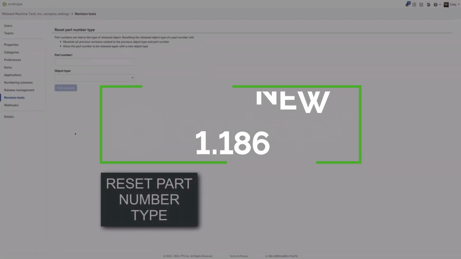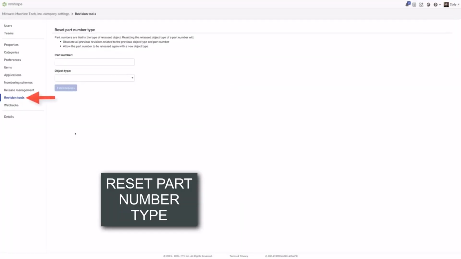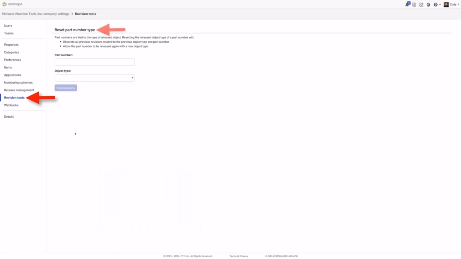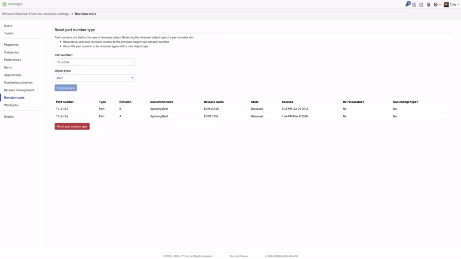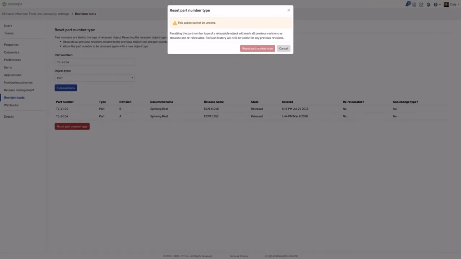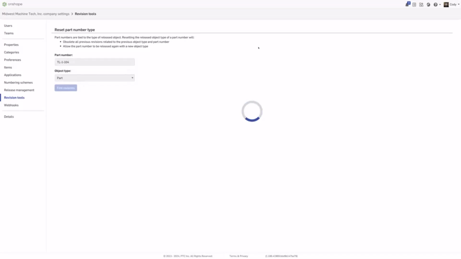Under your company settings, you will see a new option for revision tools, and in that, a new option to reset part number type. This new option allows you to reset the part number type that was previously tied to an existing object. This is useful when you want to re-release something as a different type, but with the same part number. For example, a part that is released that you later realized should have been an assembly.